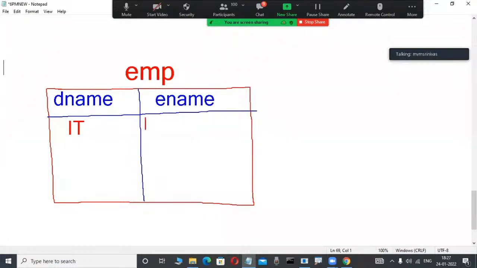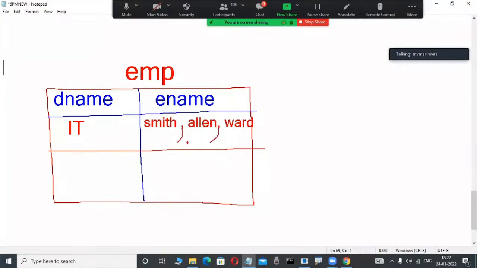One is what? Slowly observe here. Very interesting. Smith is an employee. For example, just I am giving Smith is an employee, or the ABC employee, comma. Allen is an employee, comma. Ward is an employee, for example. I am representing that 3 employees are working at this IT department. That's why I am representing that data in the format of like this only. Maybe IT is a department. In that department, Smith, Allen are working.